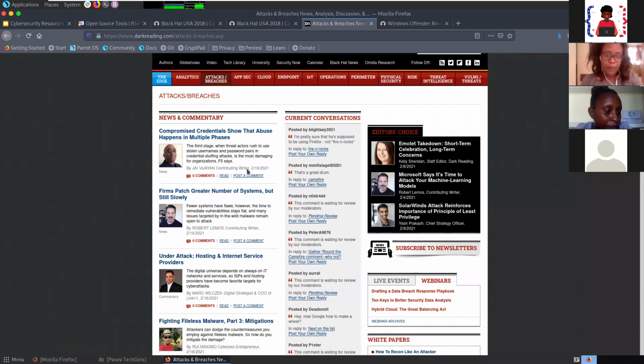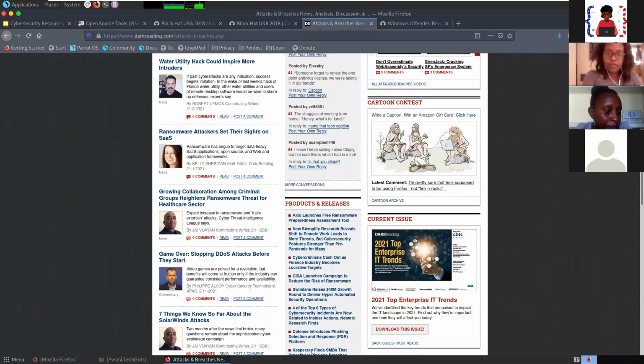So these are just some of the sources you can use. I think for Dark Reading you need some sort of membership. They have a free membership for students, I think, as well.